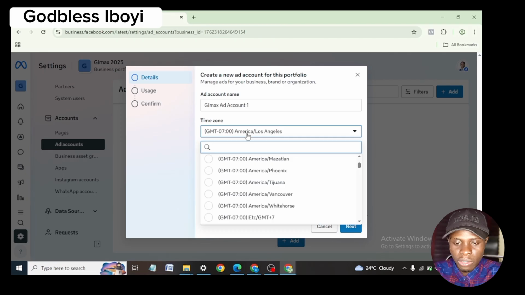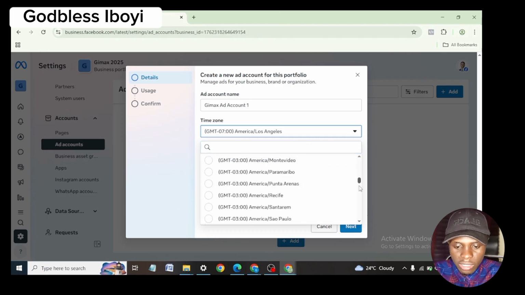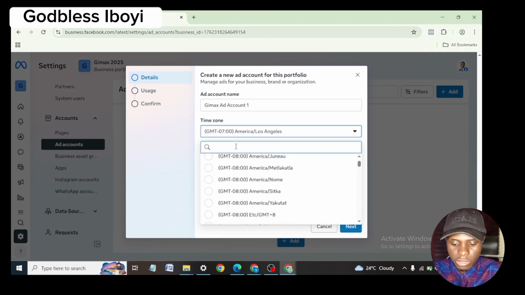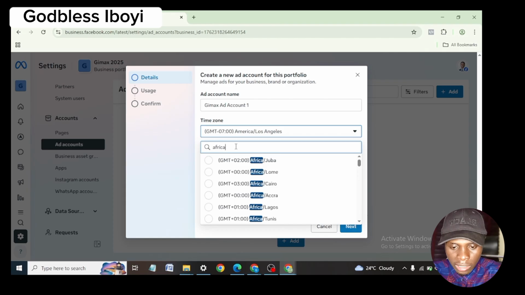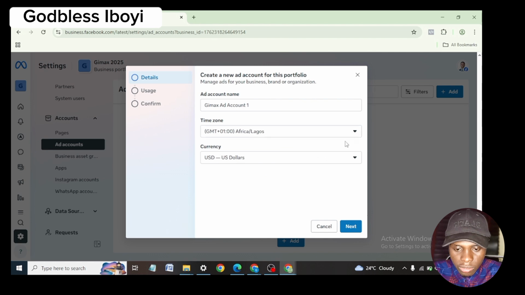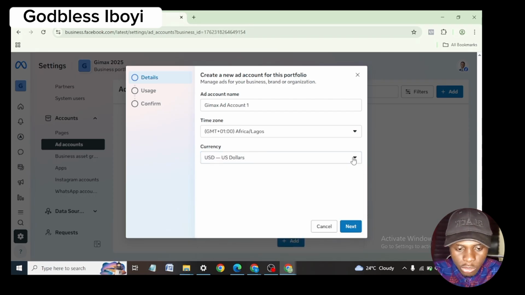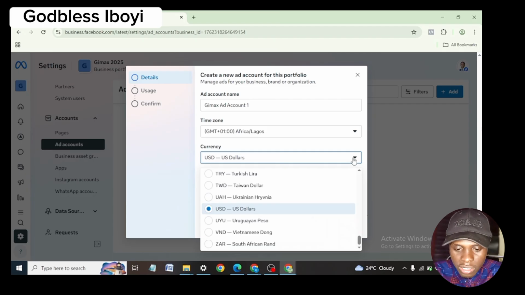So let's continue. Now, under the time zone, we want to select Lagos. You want to look for Africa or Lagos, something like that. Look at it, Africa, Lagos. Click on it, depending on your country. If you are from Ghana, you want to select Ghana. If you are from Kenya, you want to select your time zone. If you are from the United States, you want to select your time zone.